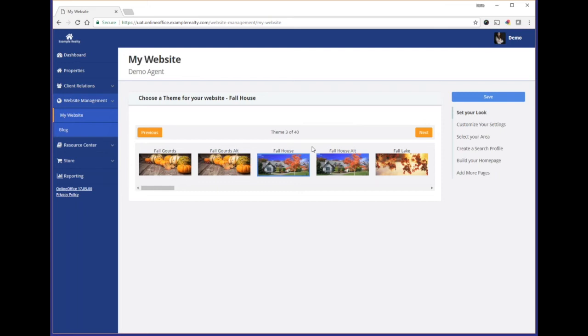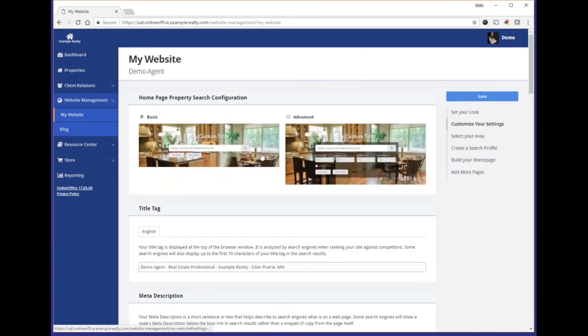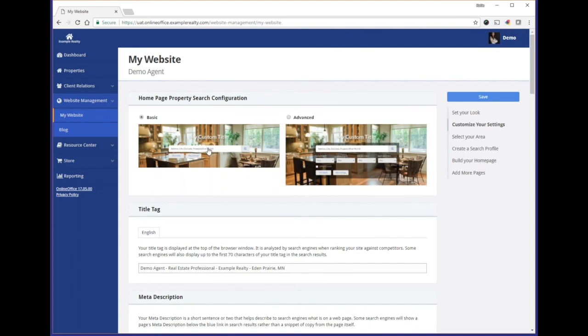Next, we'll go to customize your settings. So something that's brand new is traditionally we've had just a basic search on the agent websites. Now we also include an advanced version. So this is going to have price, min, max, bed, bathrooms, all as drop downs within that search. So for the migration, everybody will be set to the basic option, which is the streamlined fuzzy search. That's the one that it'll default to. If you're interested in the advanced one, you just come into the My Website Builder and change it over.